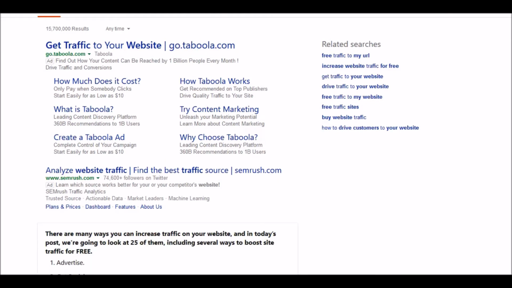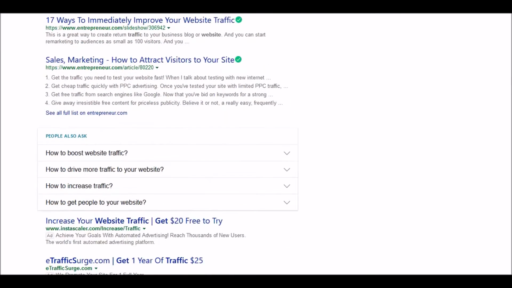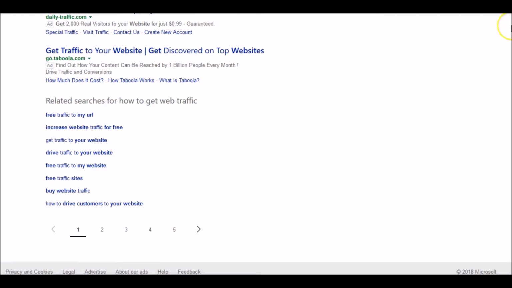And here is where you can get those additional keywords. You scroll all the way down to the bottom, and it's got related searches on how to get web traffic. Drive traffic to your website, free traffic to your website, increase website traffic. I like that one, increase web traffic. Now this is not for free, so I'm going to put, well, let's go with get traffic to your website.